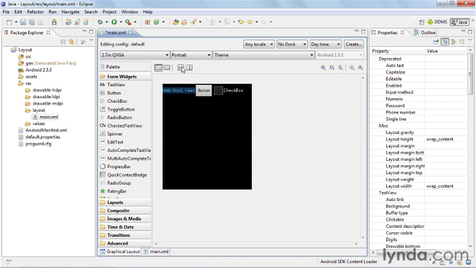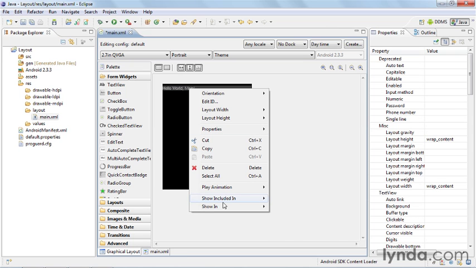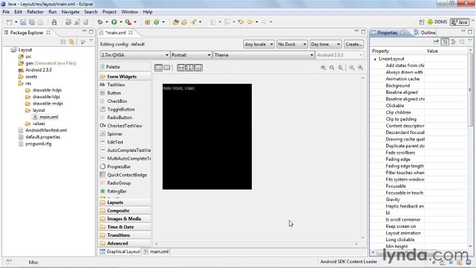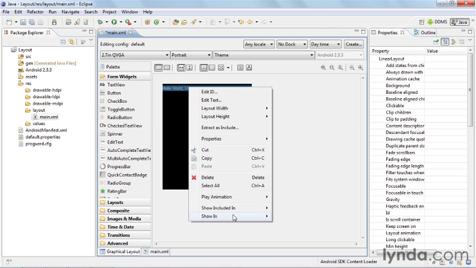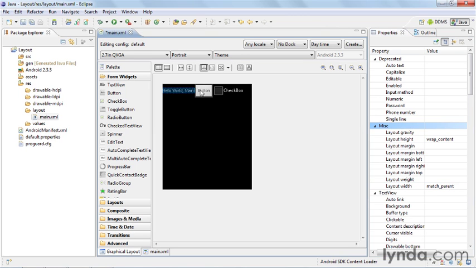Now, one of the things that you'll notice when you start using this graphical layout especially is that this properties panel does not always update itself. So a lot of times you have to right click and then say show in properties. So we'll select our item and say show in properties. And now you can see the layout width is match parent, which is going to take whatever the layout width is for the parent, which is of course to fill the entire area. So we'll uncheck that. So now you can see we have things laid out in a horizontal fashion.